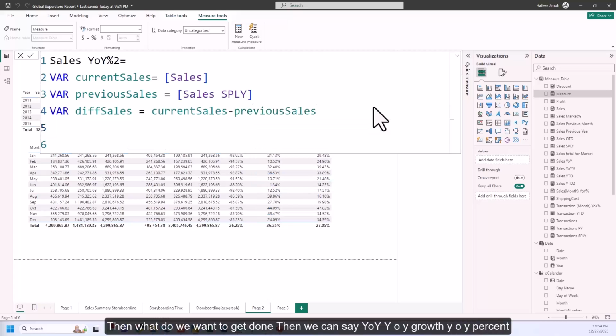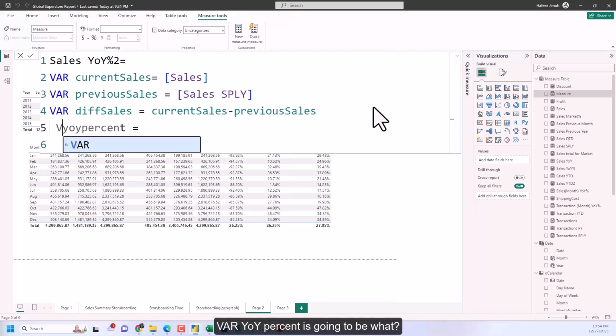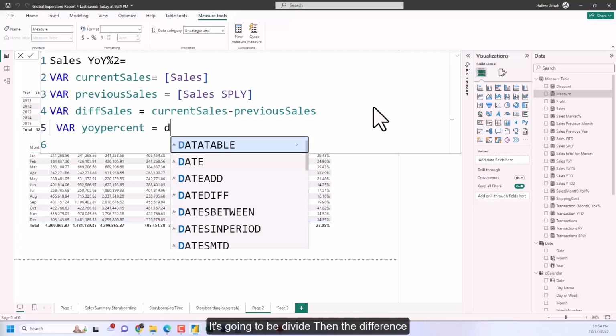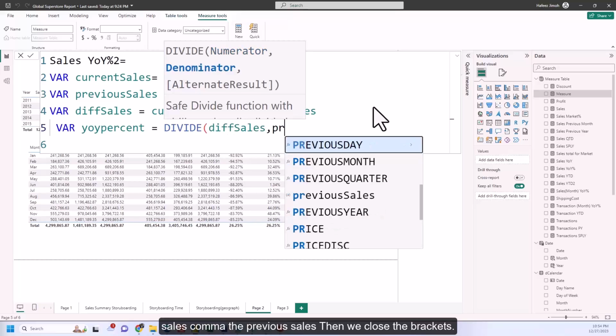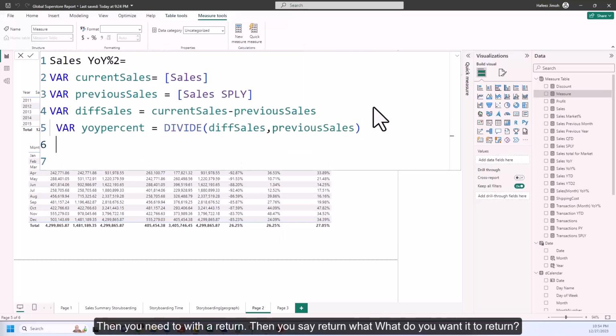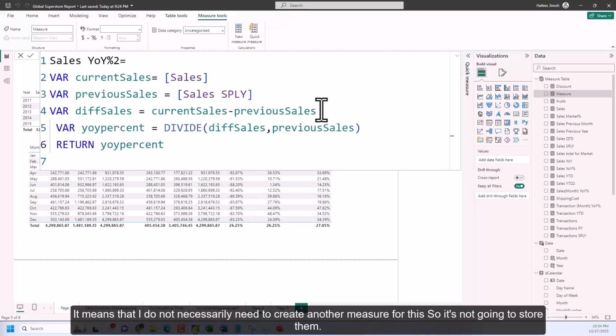Good. Then what do we want to return? Then we can say YOY growth. YOY is going to be divide. Again, you have to start with what? VAR. YOY % is going to be what? It's going to be divide, then the sales difference, comma, the previous sales. Then we close the brackets. Then you need to end it with a return. Then you say return what? What do you want it to return? Return YOY %.